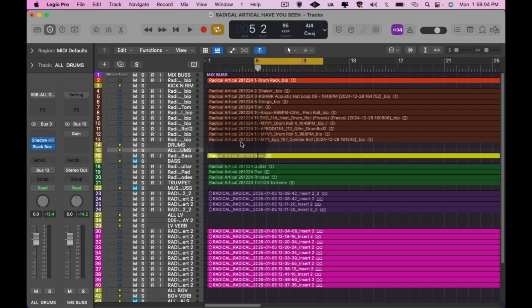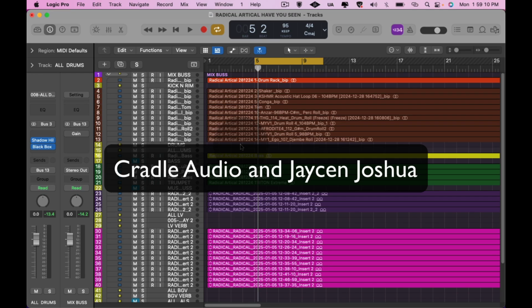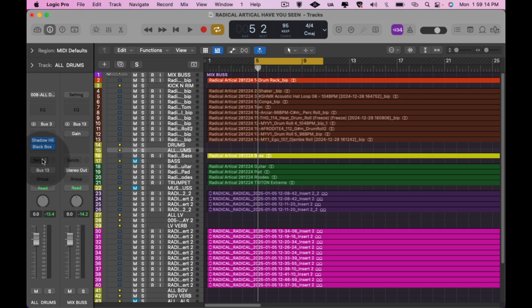I'll be using the plugin called Orion. It's a plugin by Jason Joshua, one of the greatest mix engineers ever. This plugin is very helpful to drums, and I will show you a quick way on how to get that harmonic saturation that Fruity Loops actually gives anytime we work on Fruity Loops.